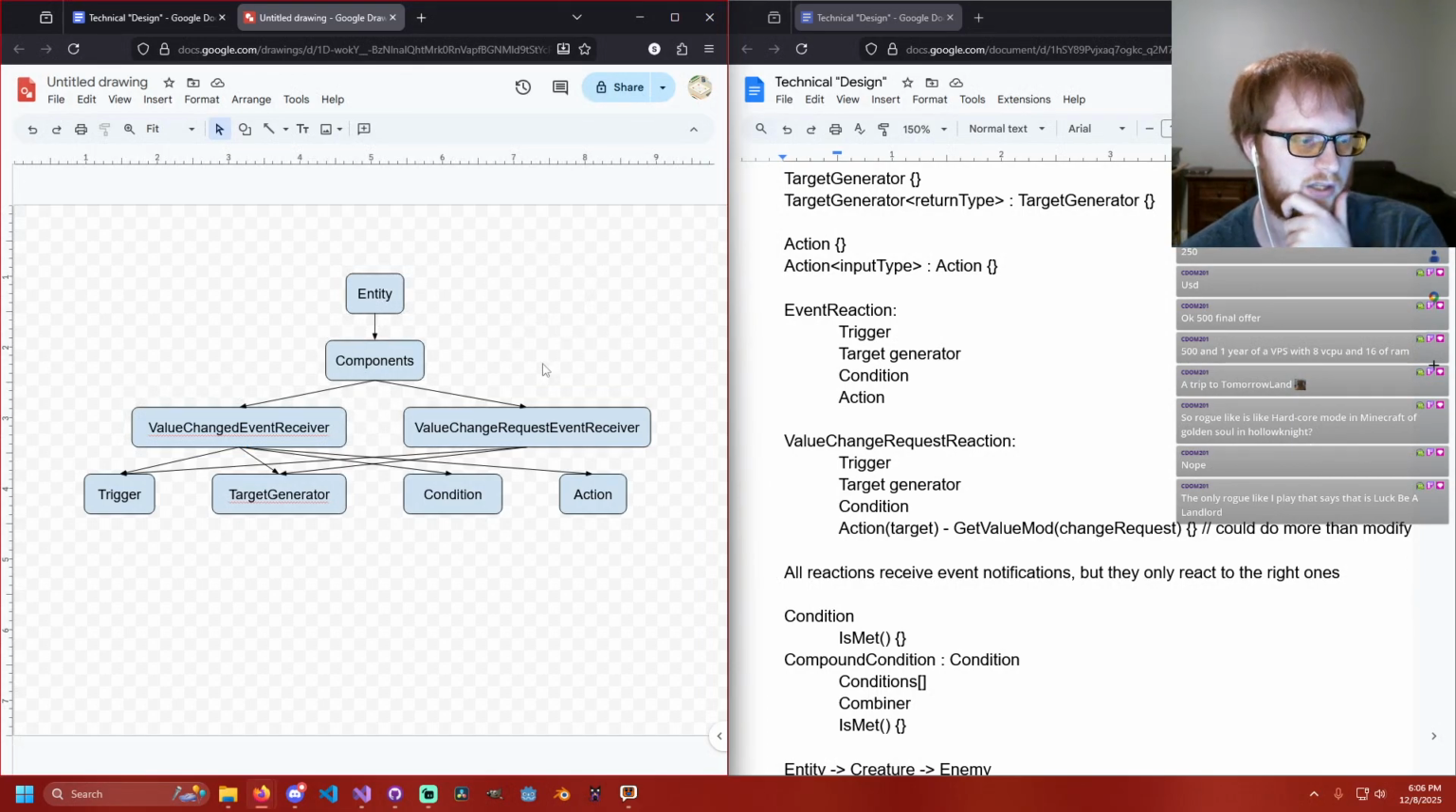The only roguelike I play that says that is Luck Be a Landlord. Yeah, Luck Be a Landlord is a roguelike. I don't know if there's meta progression in Luck Be a Landlord. Like, can you unlock stuff from run to run? I don't remember, but yeah, that's a good example.